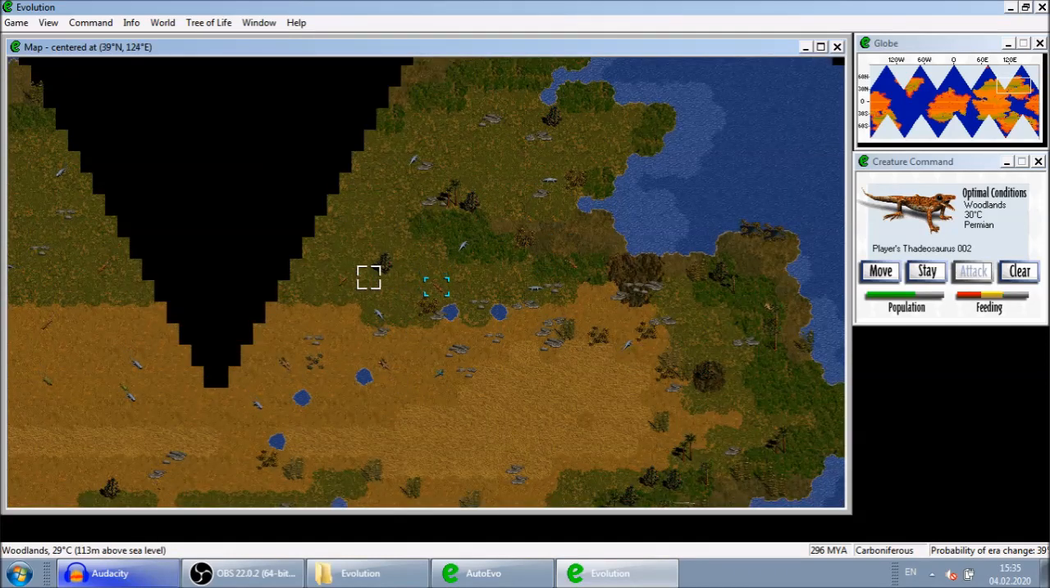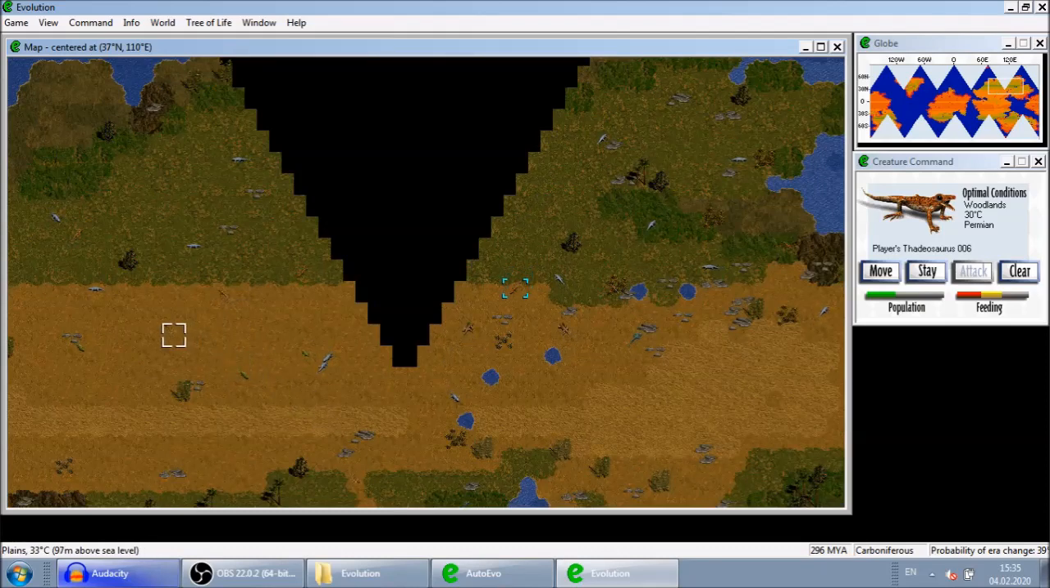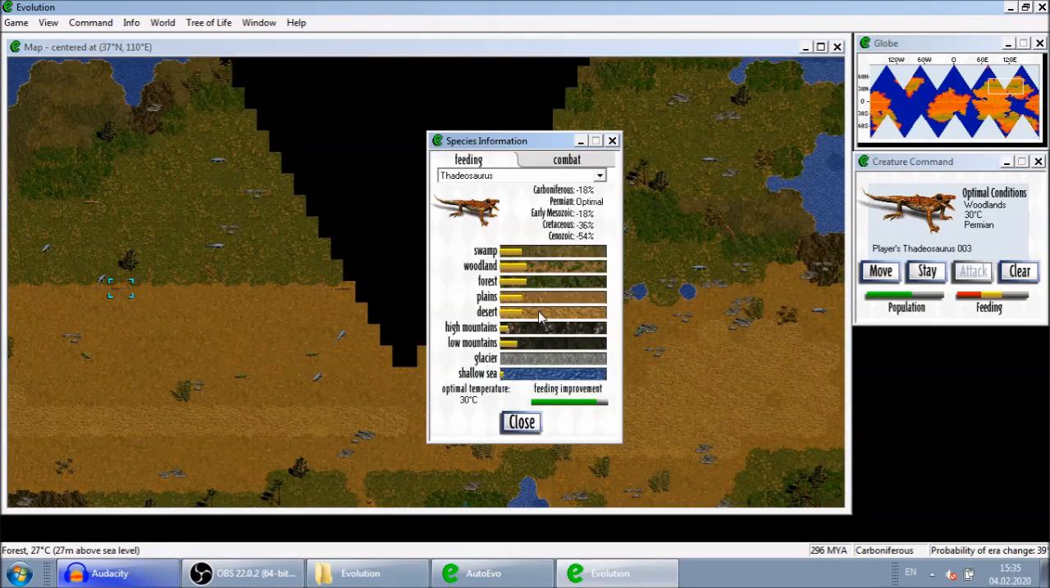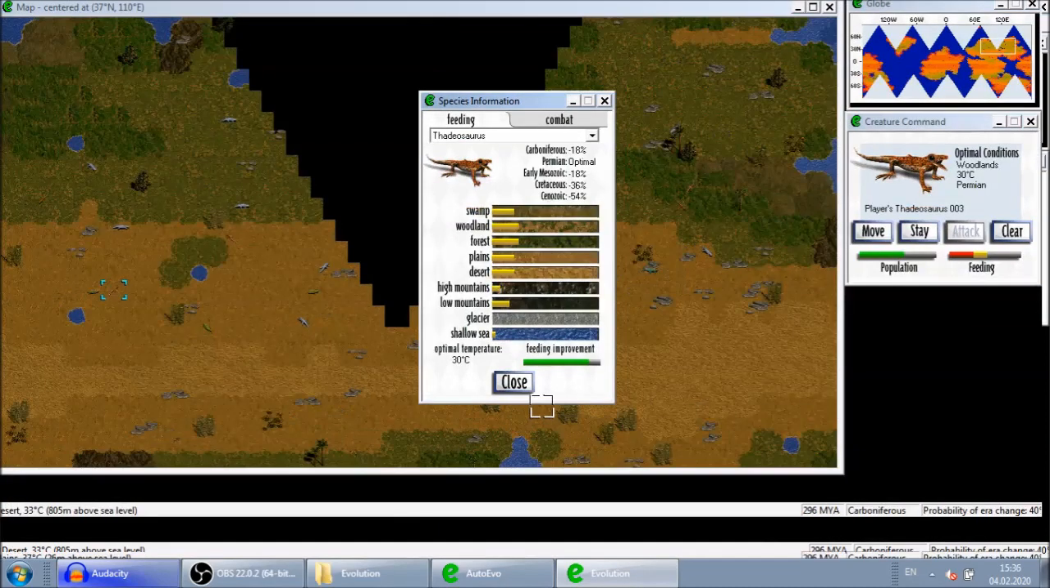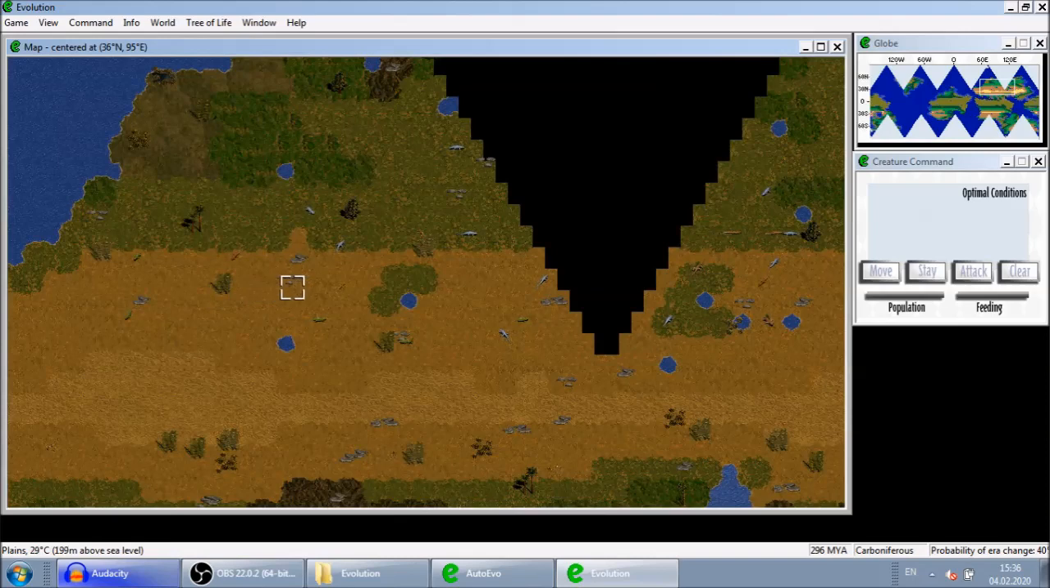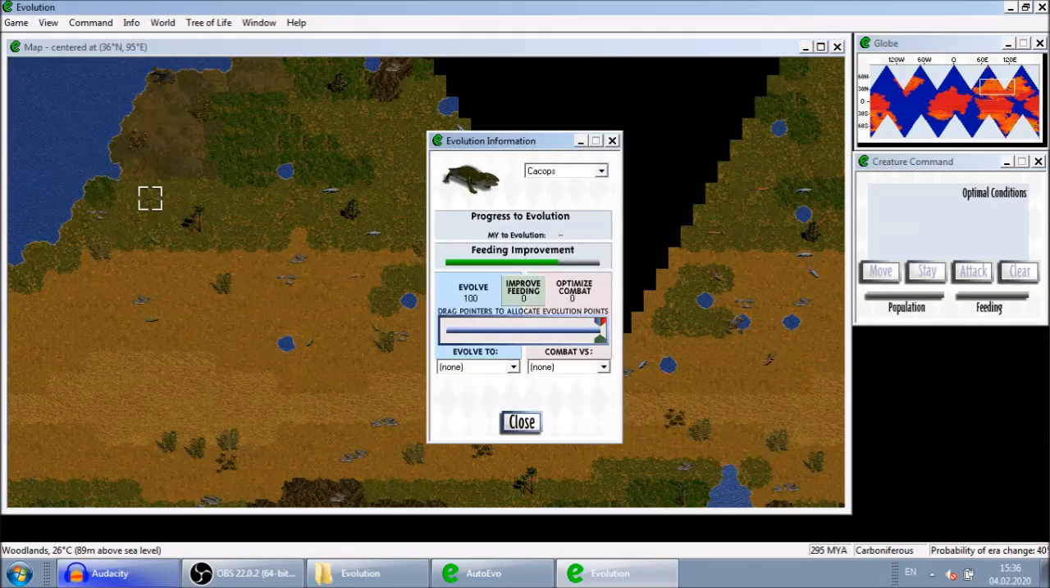I have a lot of Thaddeosauruses. Oh wow. Yeah, these Thaddeosauruses are really good. These are excellent Permian creatures. And we're not even in the Permian period yet. We're still in the Carboniferous. So Thaddeosaurus, I think, will be a good creature to save us, to go into the future. Sure, get Diadectes, why not?